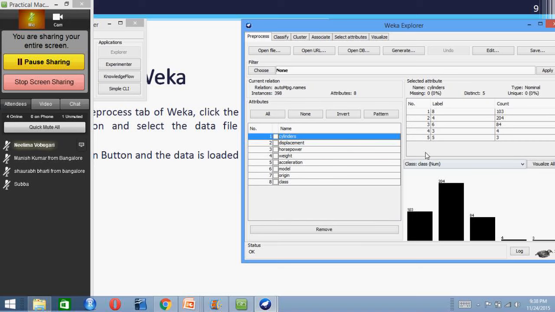So here we're talking about either a 3-cylinder, a 4-cylinder, a 6-cylinder, a 5-cylinder, or an 8-cylinder. So in a typical linear regression, it is possible that you have both a discrete kind of variable as well as a continuous kind of variable. That is a typical problem which you will model.